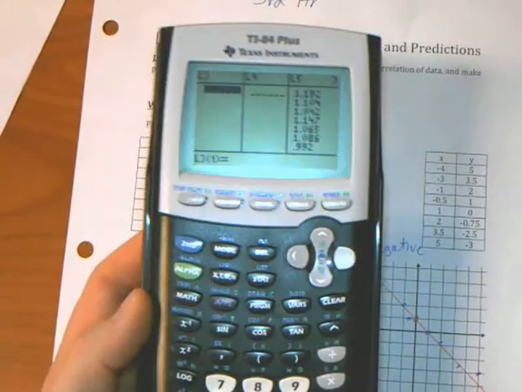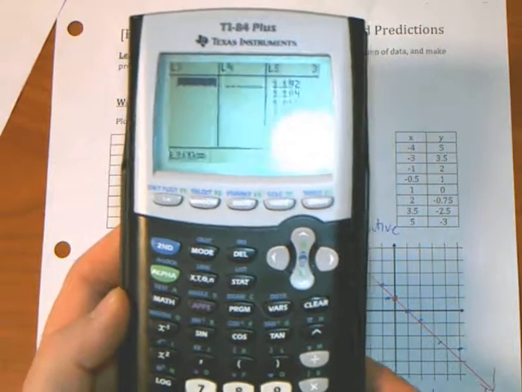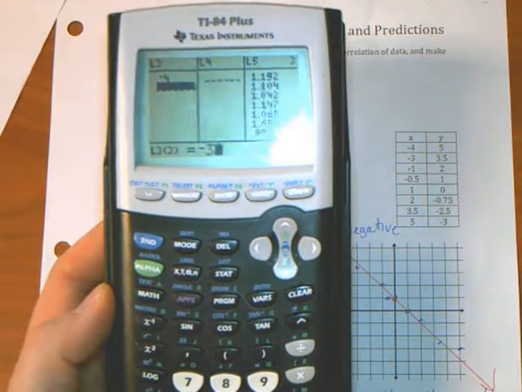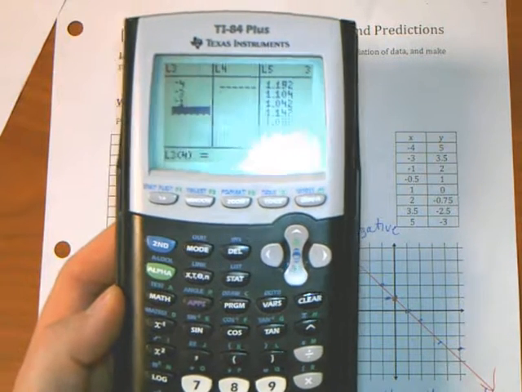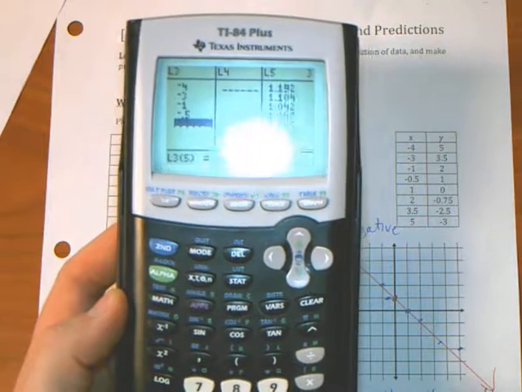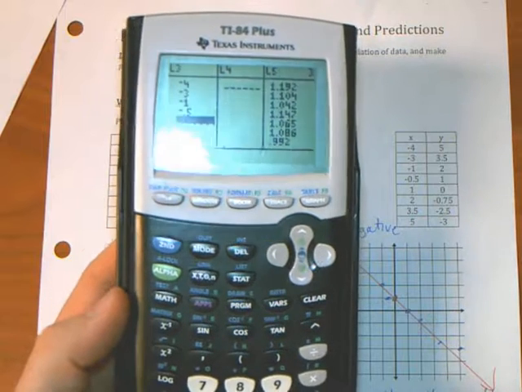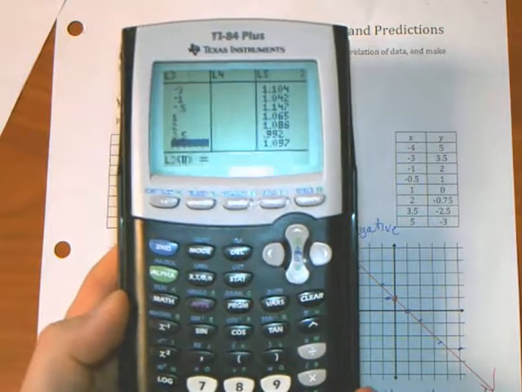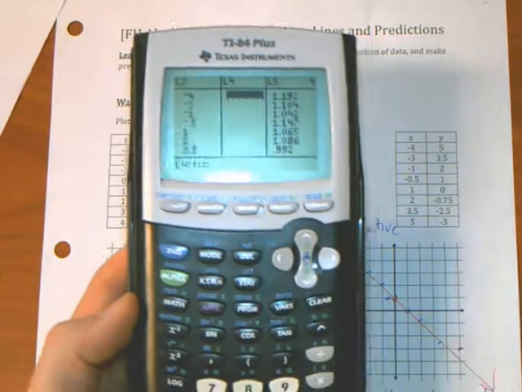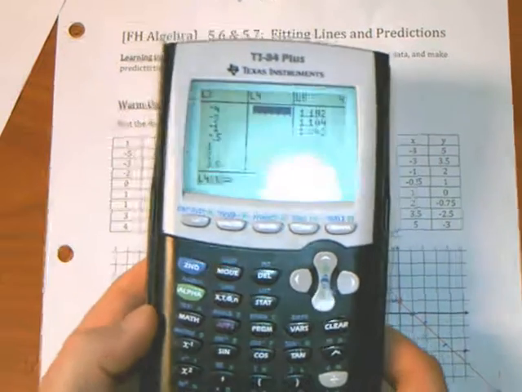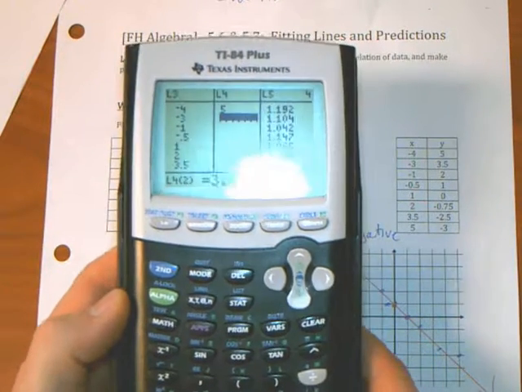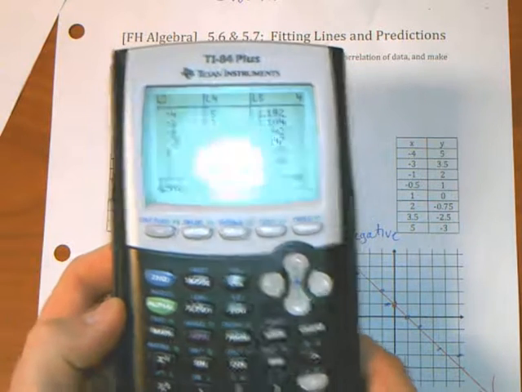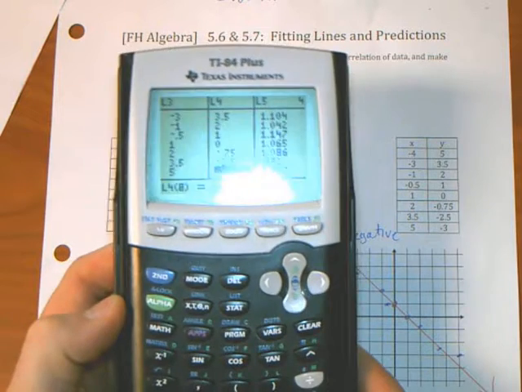Alright, good. So list 3 should be your X values. So -4. Once you enter an X value, hit enter. -3, enter. -1, enter. -0.5, enter. 1, enter. 2, enter. 3.5, enter. 5, enter. Then scroll over to list 4 and enter in the corresponding Y values. So 5, 3.5, 2, 1, 0, -0.75, -2.5, -3.